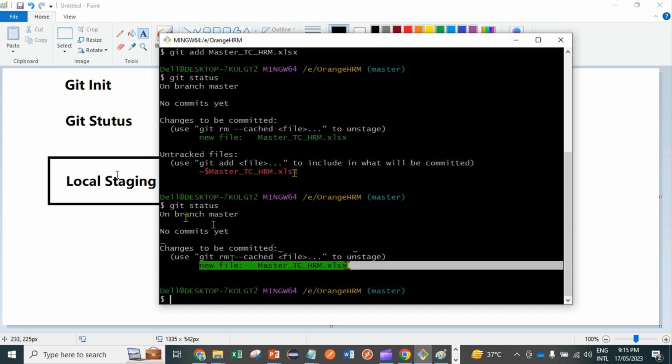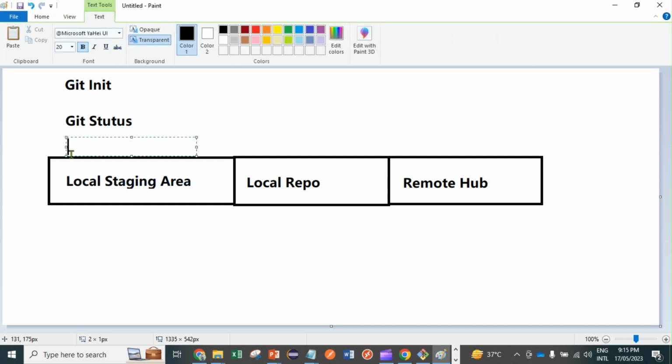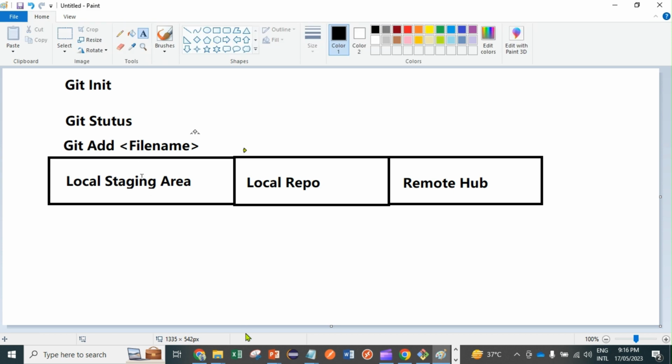Okay, so now when you use this command, git add and file name, you can use the file name, or you can also use dot, right, to add all the files. Add all the files, you can also use dot. So this is the git add command. It will add to the staging area, right, the local staging area.